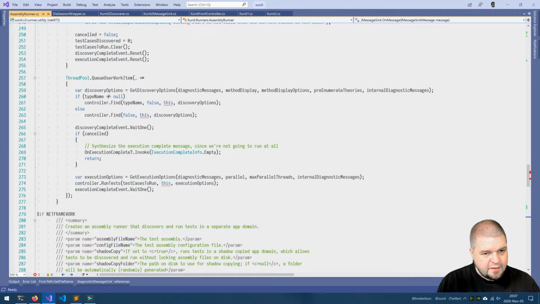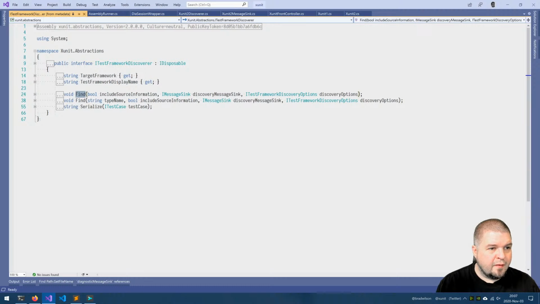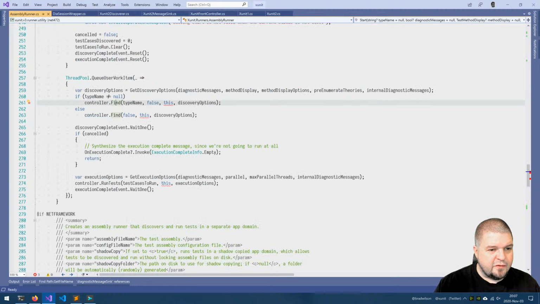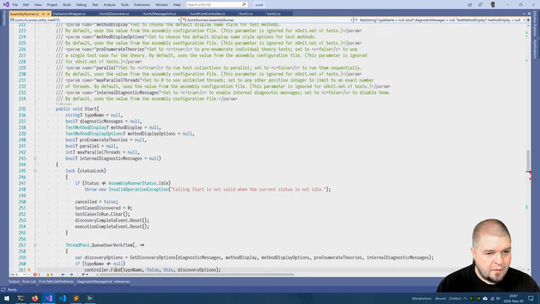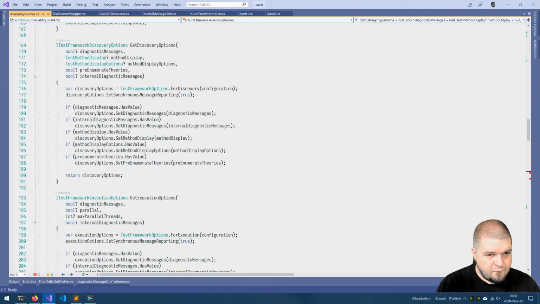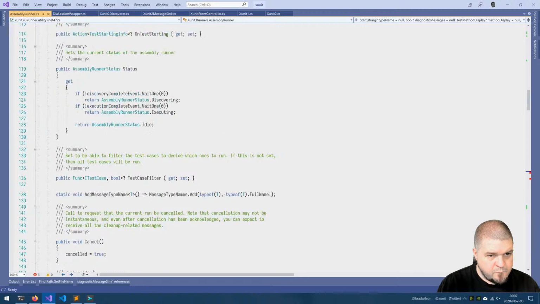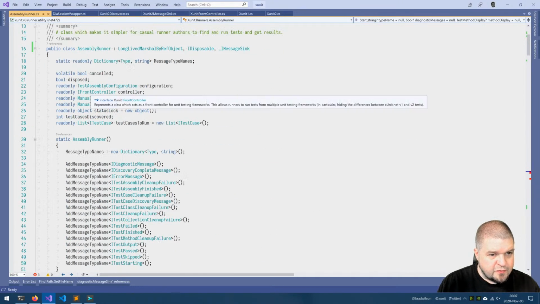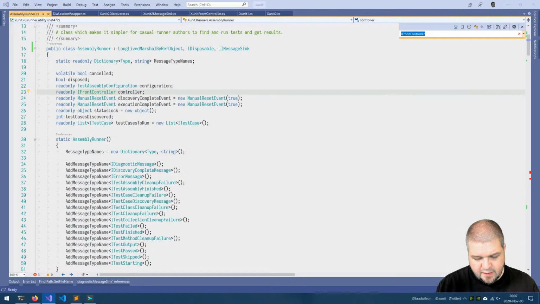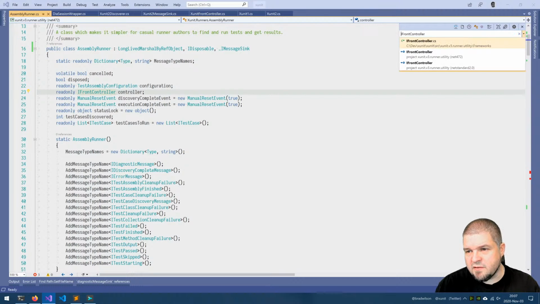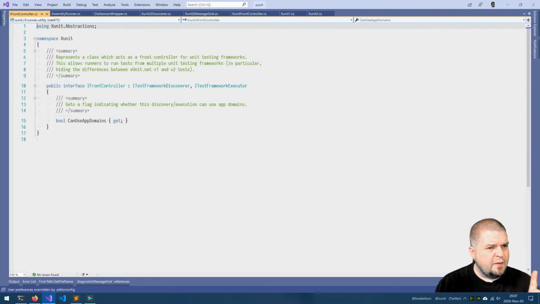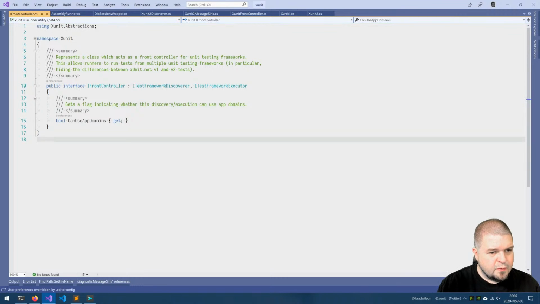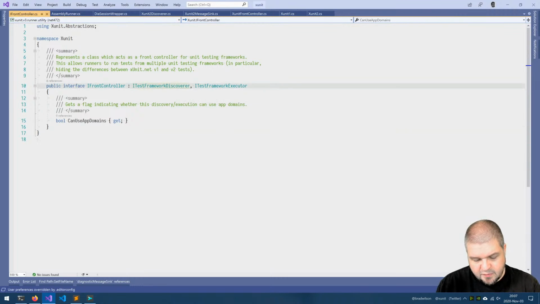Okay, so controller find. Yeah, so we knew this was coming. So test framework discoverer. What's the controller? Shouldn't it be a front controller? Oh, it is a front controller. Do we have one? We don't yet. So we just have IFrontController, although that's in run utility. So it uses ITestFrameworkDiscoverer.